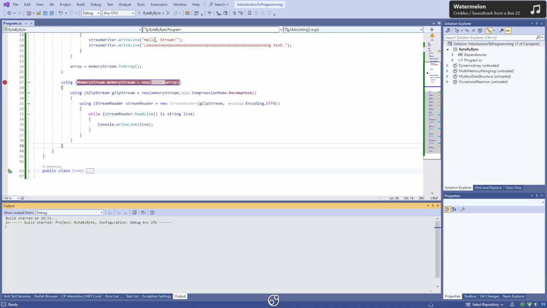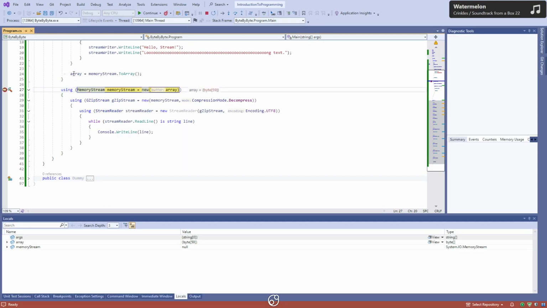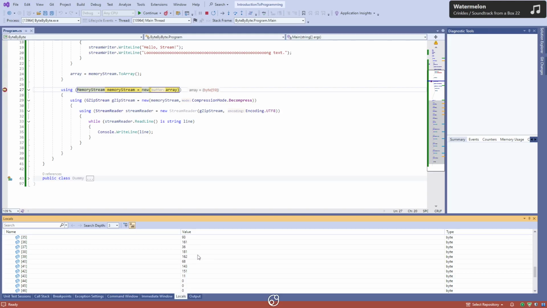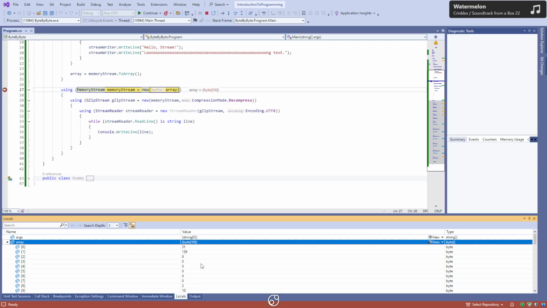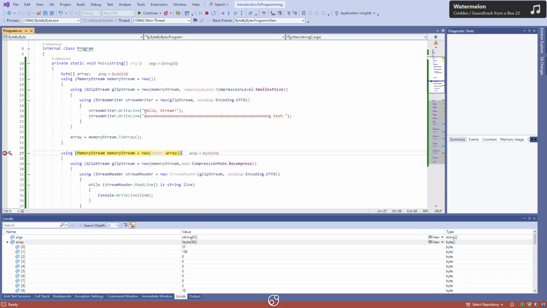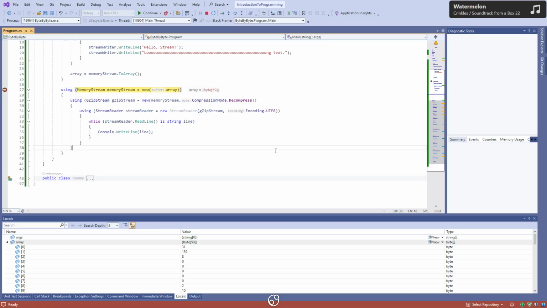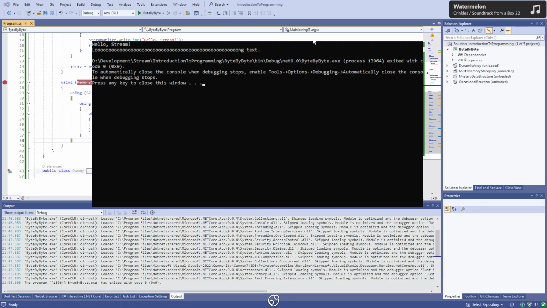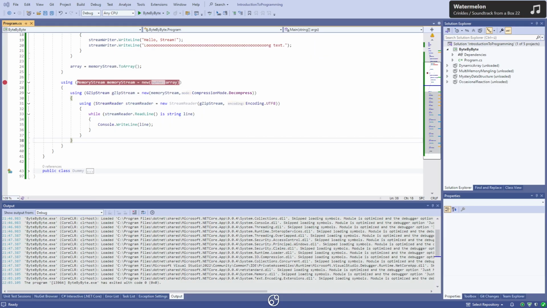So we're gonna do this first. The array has this time 59 bytes. This is the content. And this is a lot more than 59 characters, so it did some compression. And this is the output. So that worked as well.